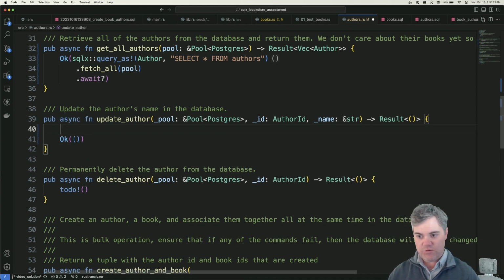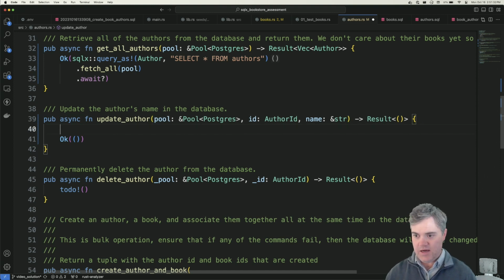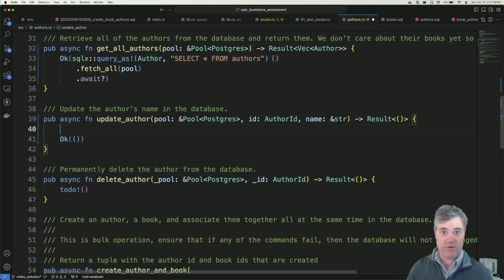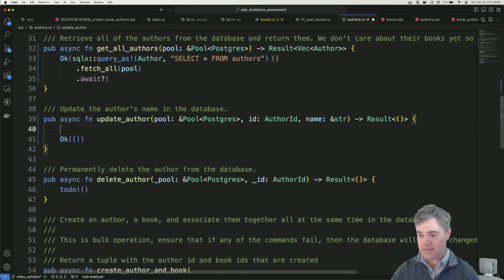And then, all right, so what do we want to do? We want to get rid of name, ID, and the pool. Okay. So I would just want to do the update for this, and either it's going to update or it's just not going to find it at all, and we're just going to return okay regardless.